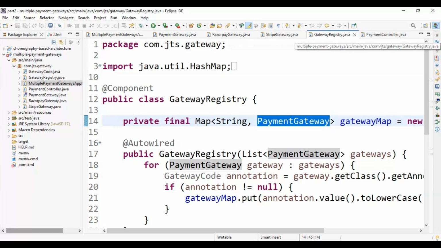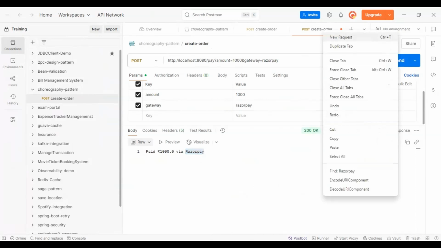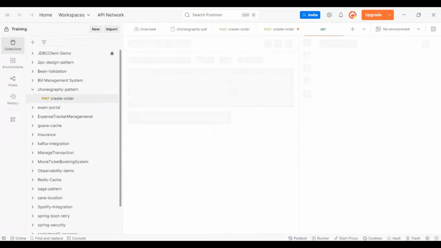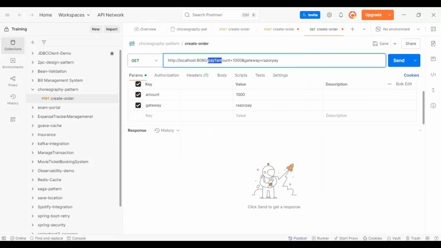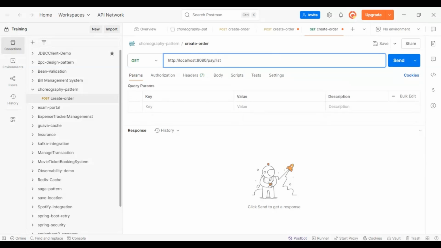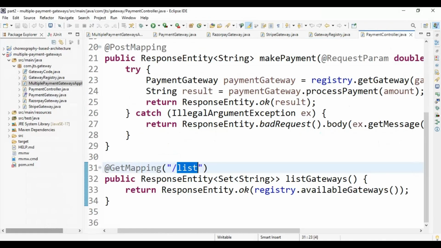If you want to list all the gateways, the list will be here. Let me duplicate it. It will be a GET, and here pay/list. It will give us a listing of all the gateways. If you notice, we currently have two gateways, so that's why we are receiving these two gateways. So this is all about this one.